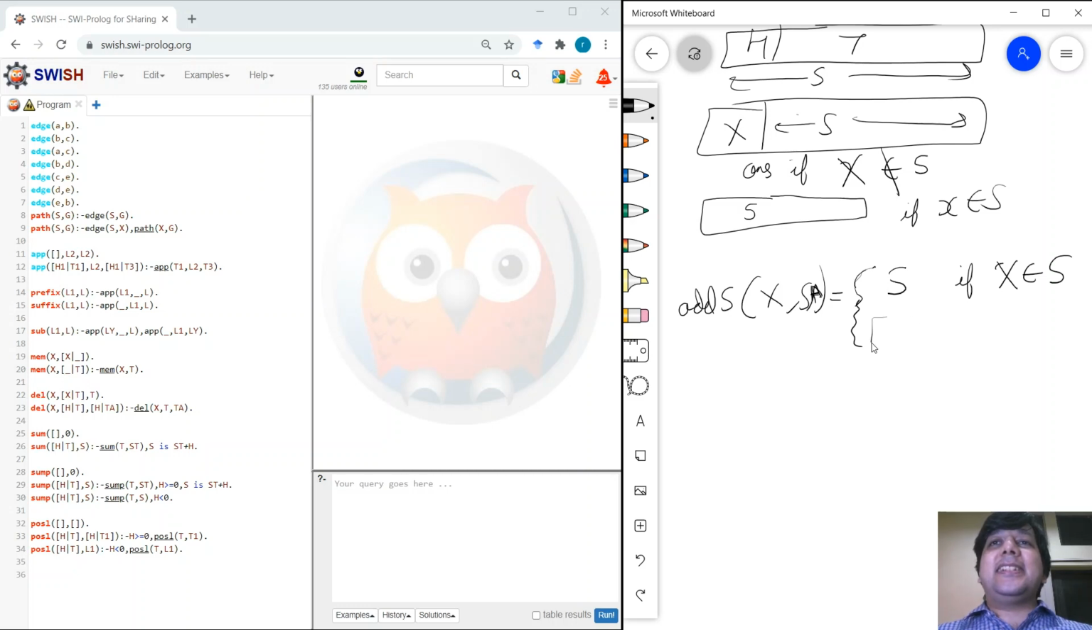Otherwise the answer is X added on top of S if X is not a member of S. I just realized it's been a hybrid of functions and sets, so yeah, it was a bad explanation. Let me directly write it as Prolog. So X added to S gives the answer A.